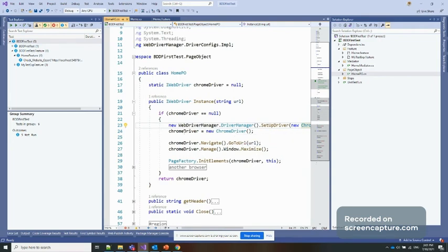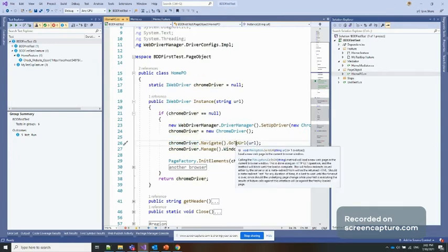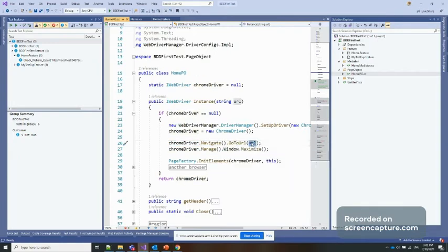And after that we are creating the instance, and that Chrome driver instance is called a WebDriver. And here is this method, ChromeDriver dot Navigate, GoToUrl, and there is a URL.